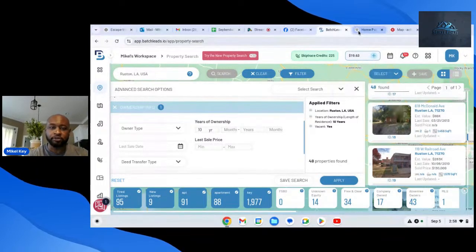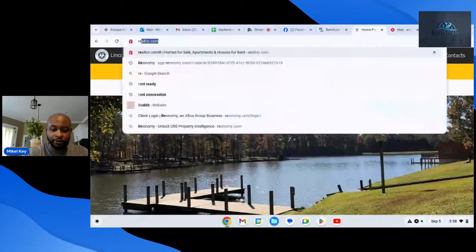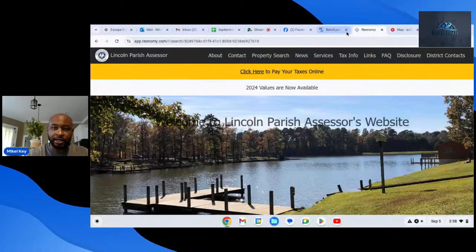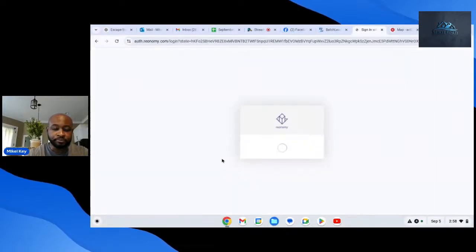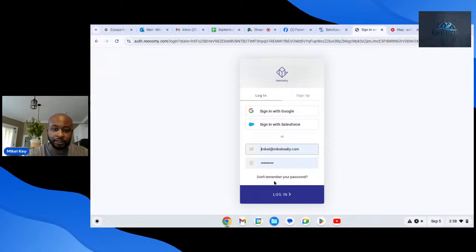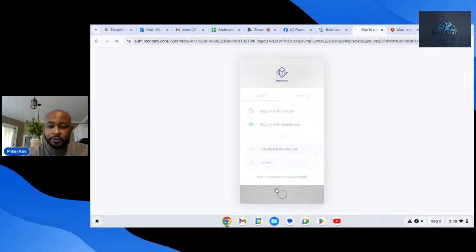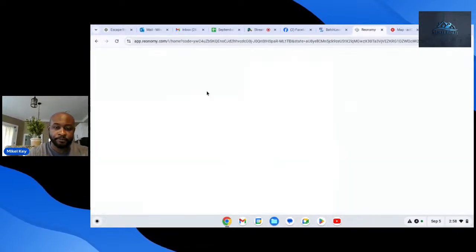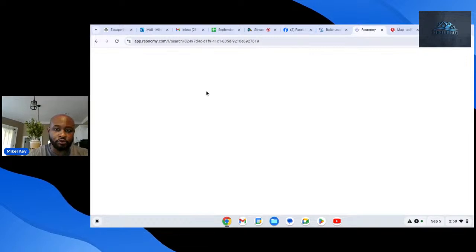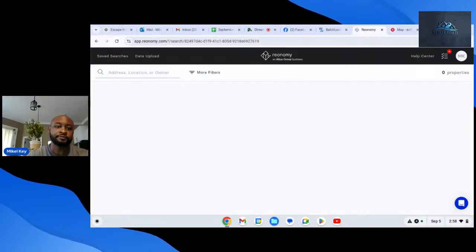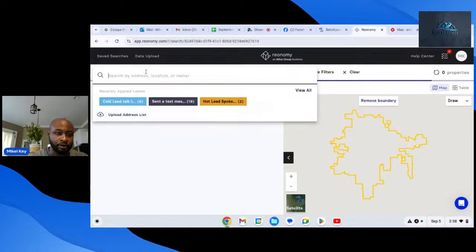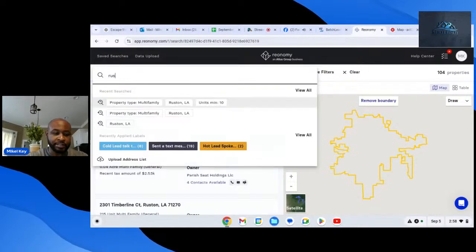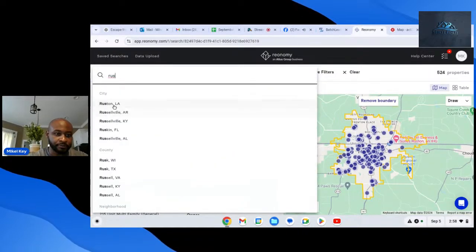So next, let's go to Reonomy. Okay, so Reonomy is another system that I use. And let's log in. So all right, so Reonomy is more geared towards commercial properties. So I'll go into Reonomy and let's just say that I'm looking for multifamily properties. So I'll type in Ruston, Louisiana.